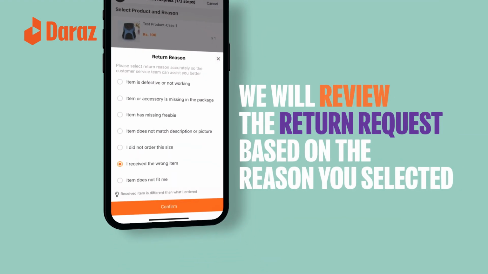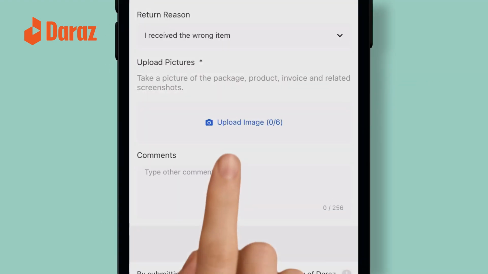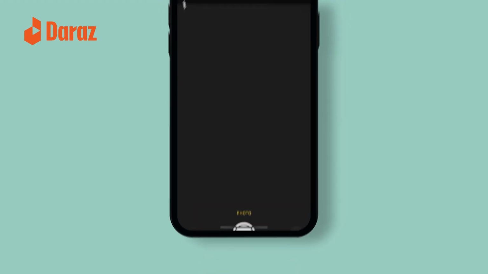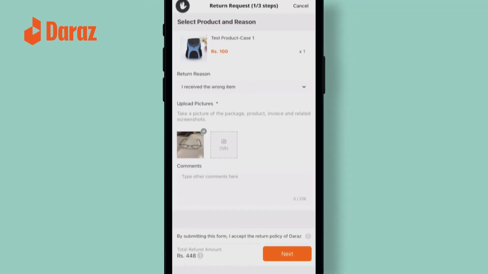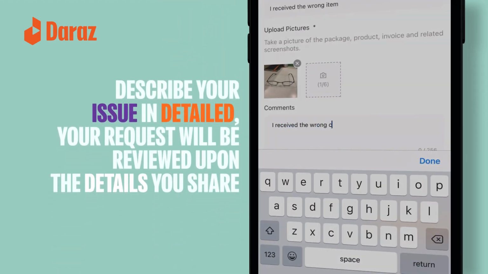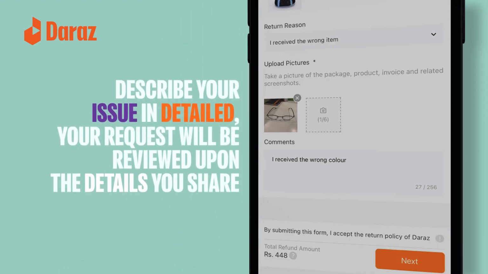Select why you want to return the product. Next, tap on Upload Image. Tap on Camera and take a clear picture depicting the issue with the product. Tap on Use Photo and comment describing the issue in detail.